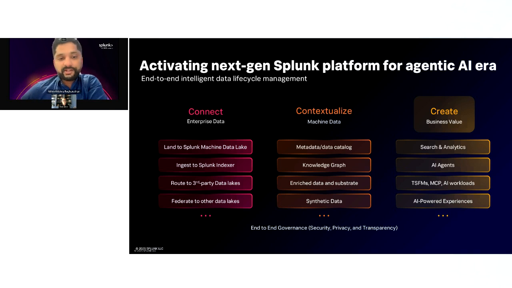And the second one is contextualized machine data. This gives end-to-end visibility into how the metadata or the data catalog would look, including the knowledge graph, and provides the ability to view the enriched data and substrate, as well as the synthetic data. The ability to contextualize is also provided to the end user for their experience through the machine data catalog and the machine data lake offering that we're going to introduce very soon.